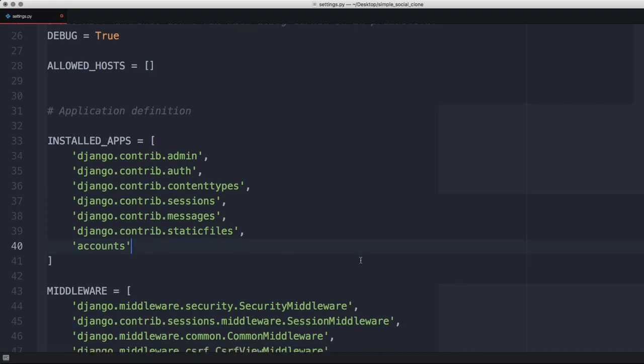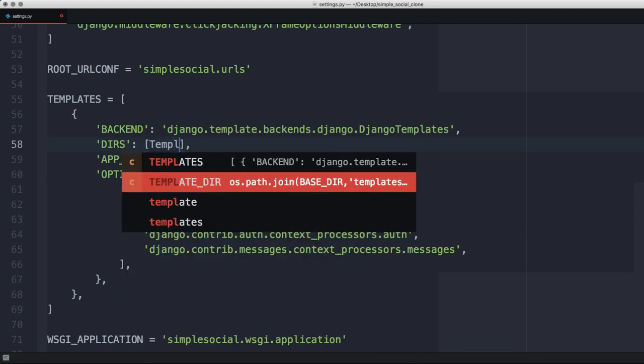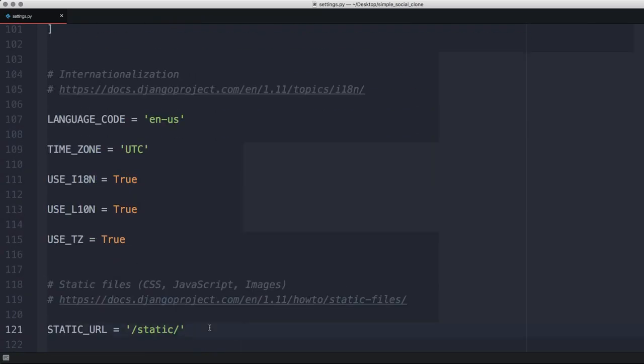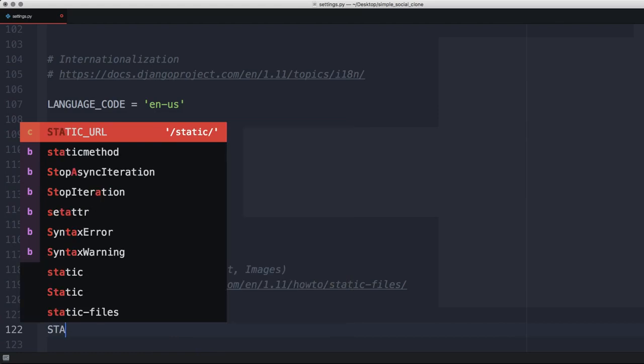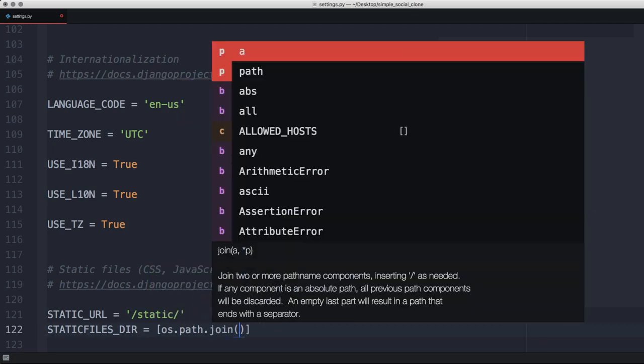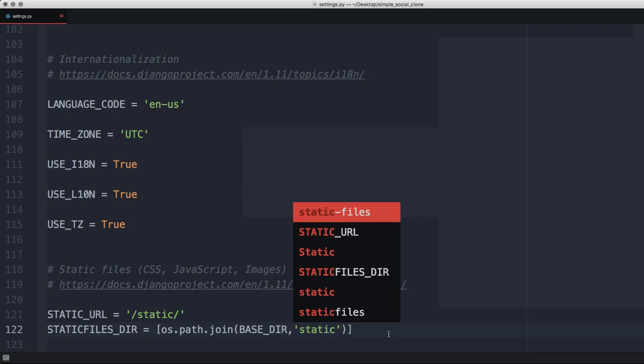And then I'm going to keep scrolling down to where it says templates, so that list. As always, we come over to the directories and add in that template dir that we just created. So then scroll down and save that. And then all the way at the bottom, right underneath static URL, I'm also going to add my static files underscore dir. So the directory for my static files, and I'll put that in as a list, os.path join, and that's going to be base directory joined with the word static, just so it matches up what I have.